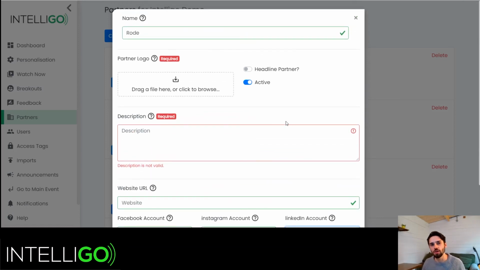Finally, what we can do is we can link attendees of the event to these partners. This is done in the users area rather than the partners area. So I'll talk about that in another video.